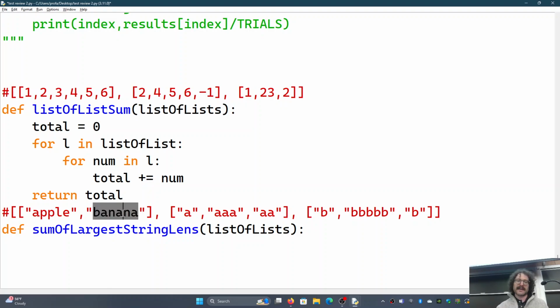So find the big string. For instance, banana here, here, and here, right? And give me the length. So it would be 6 plus 3 plus 5. Make sense? So same deal. Running sum. Total is equal to 0. Return total on the bottom.